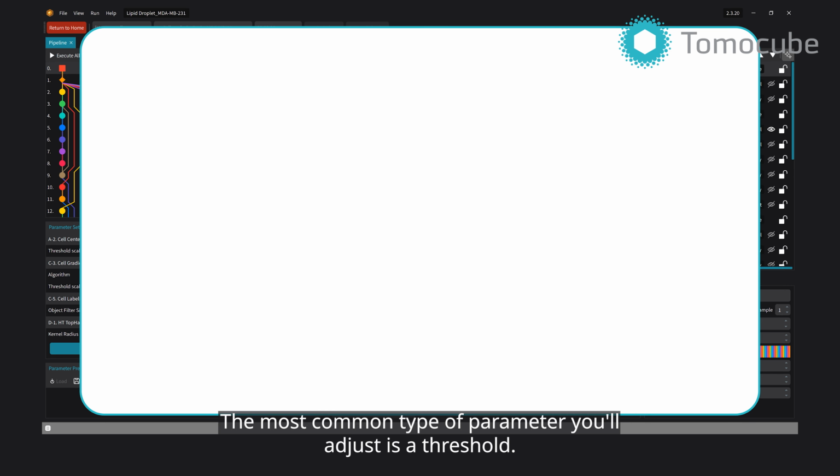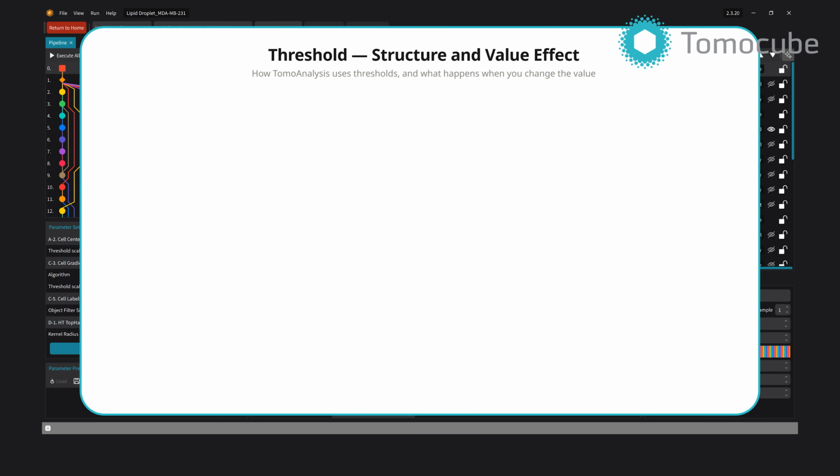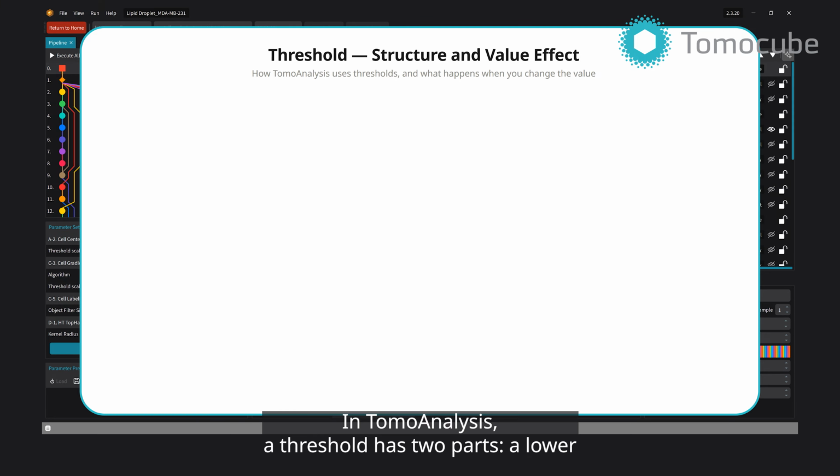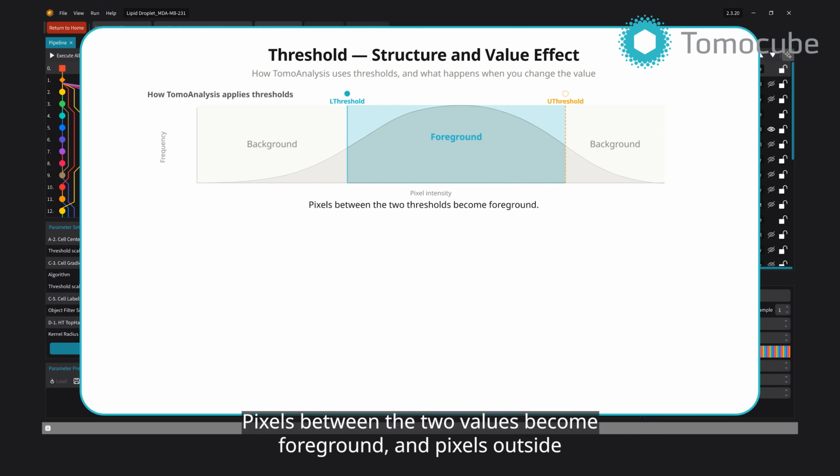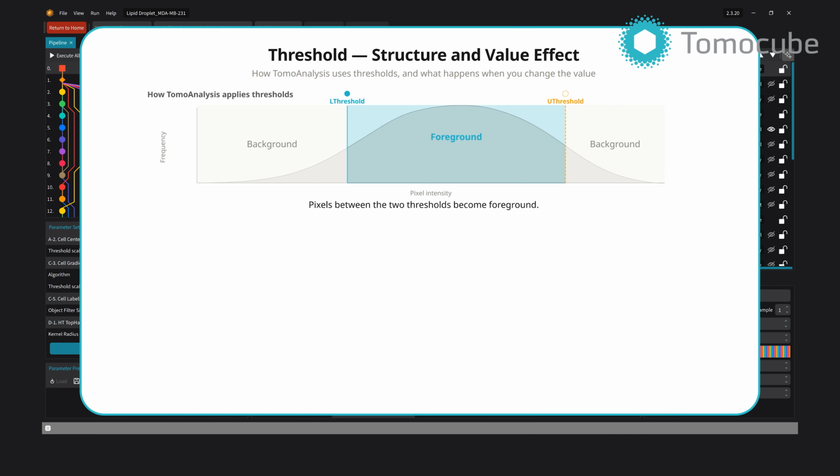The most common type of parameter you'll adjust is a threshold. A threshold turns pixel values into a binary mask. In TomoAnalysis, a threshold has two parts, a lower threshold and an upper threshold. Pixels between the two values become foreground, and pixels outside that range stay as background.